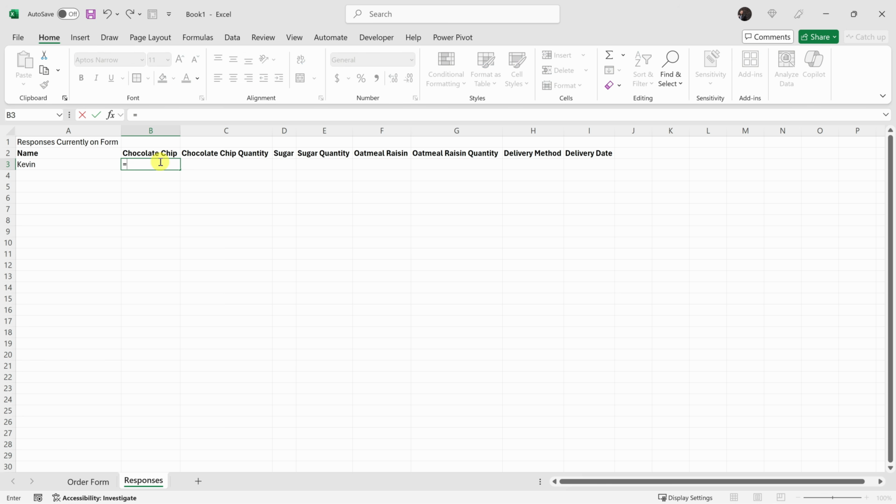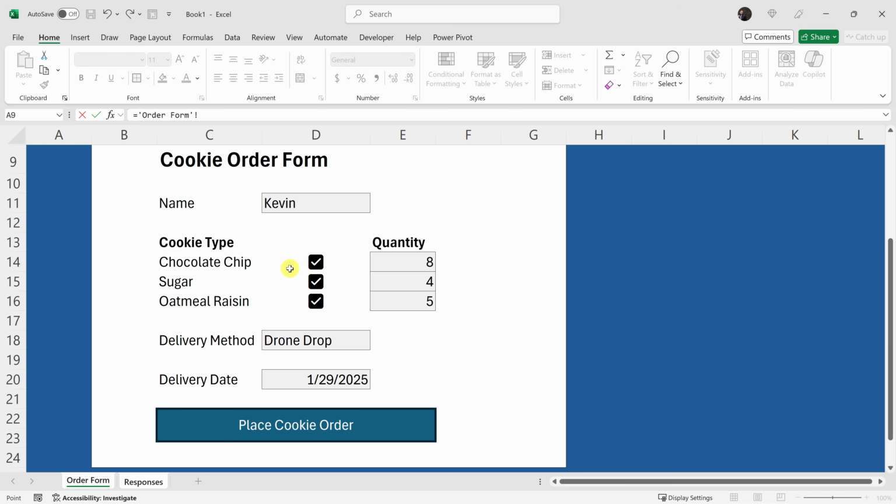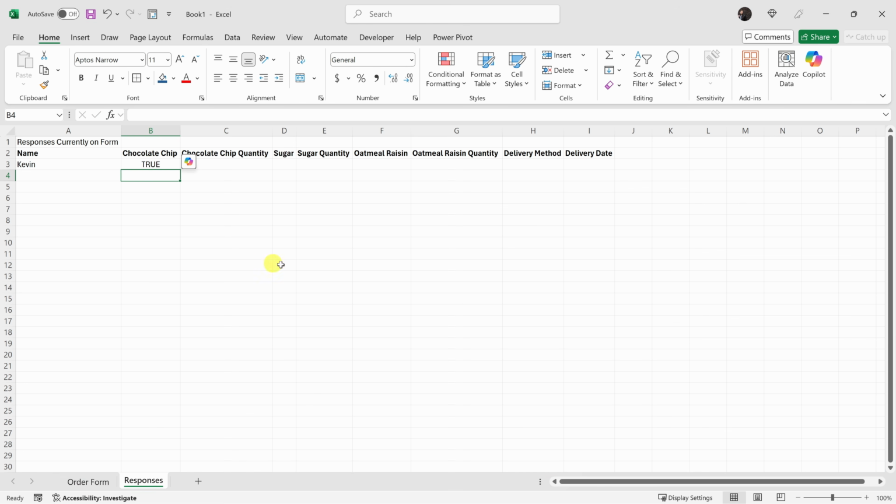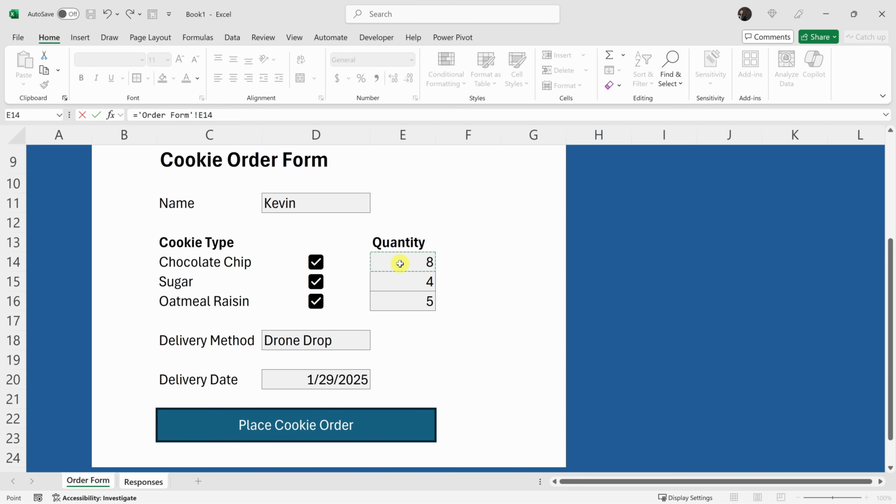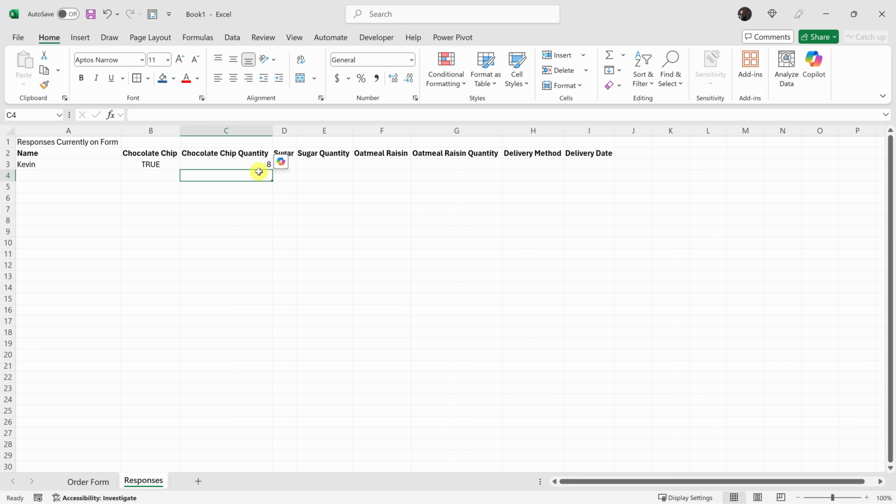So let's take chocolate chip. I'll enter in the equal sign, go to the order form. Let's click on this checkbox and then hit enter. Now you'll notice it sends back true. This lets us know that the current value of that checkbox is checked. That's what true means. If it's unchecked, it'll say false. For the quantity, let's enter in the equal sign, go back to the order form, and here I'll click on the quantity, press enter, and here it pulls in an 8.